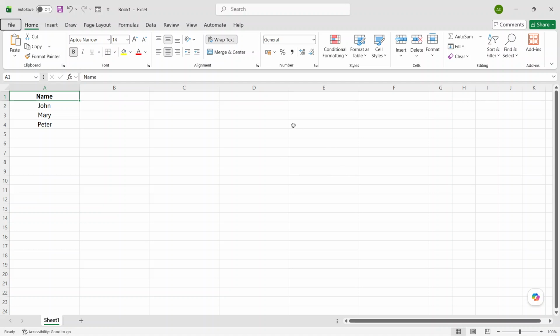To begin, open the Excel workbook where you want to get the first letter of a name. Once your workbook is open, make sure your sample data is ready. In this example, the names are placed in cells A1 through A4. Having your data arranged clearly before you enter a formula makes the process much easier to follow.